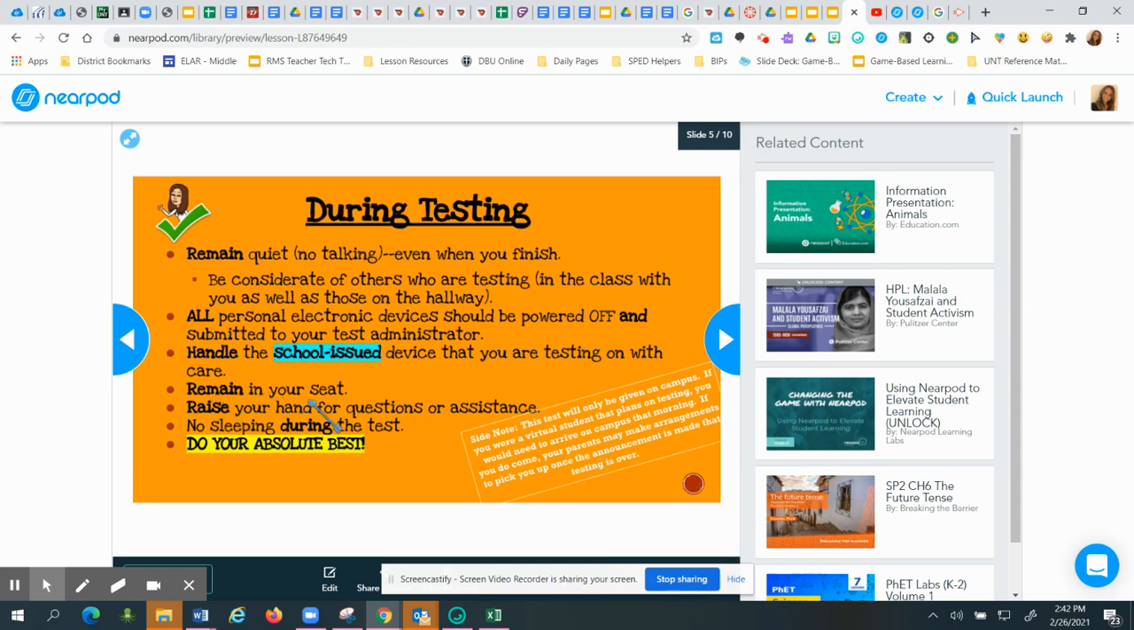Remain in your seat. When people get up and walk around, there are some people that have shorter attention spans, and if they see movement, their head goes towards the movement. So if a bunch of people are up and walking around, then their head's tracking those people, and they're not focused on their assessment. So remain in your seat. Raise your hand for questions or assistance. Y'all already do that, so you already know how to do that. And no sleeping during the test. Not during, not while you're taking it.